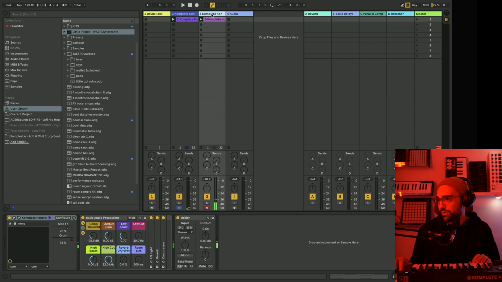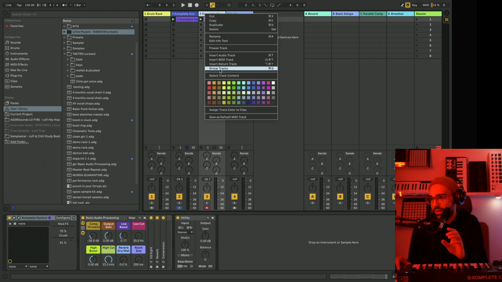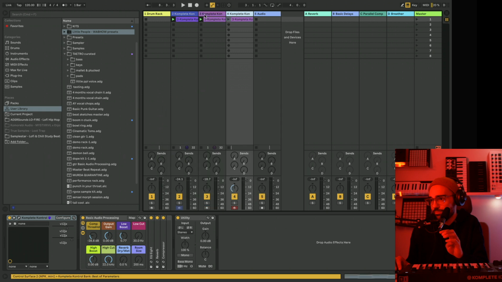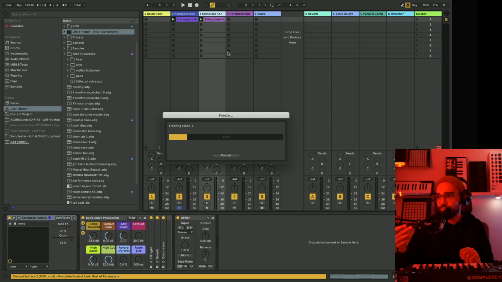And so that we can survive and the computer will not melt as we continue on, let's go ahead and freeze. Actually, wait. The first thing I'm going to do is duplicate this so we have another instance to work with. But then we're going to go ahead and freeze this track. And things will not melt today.